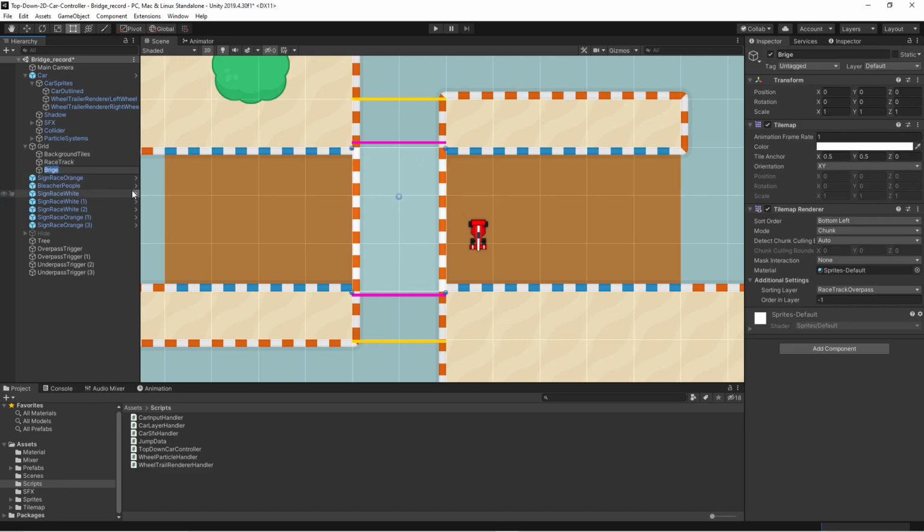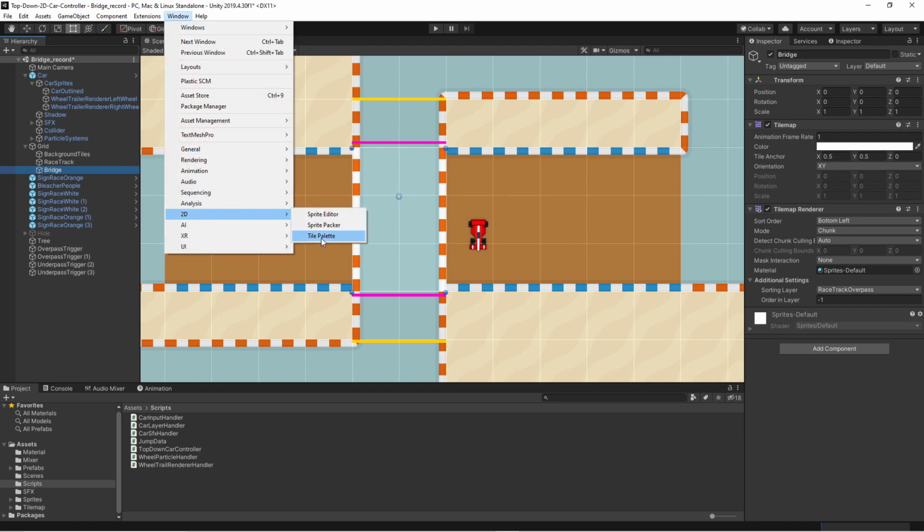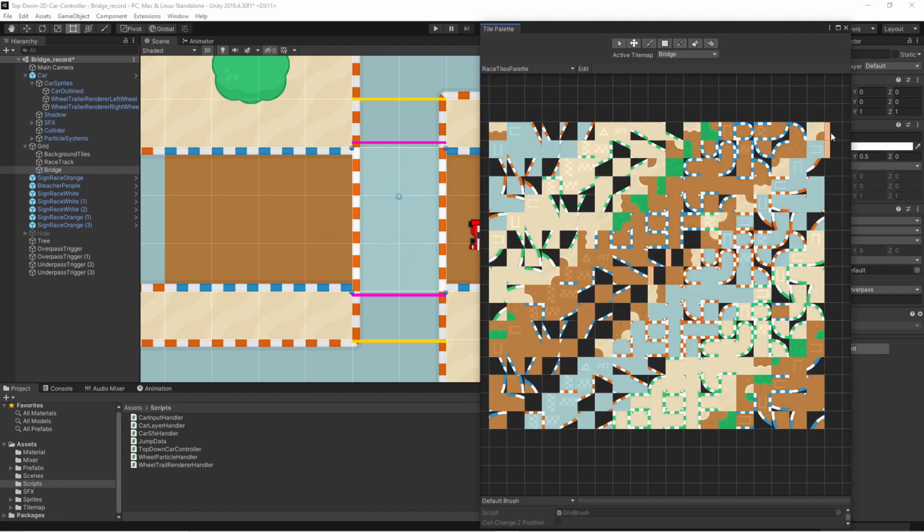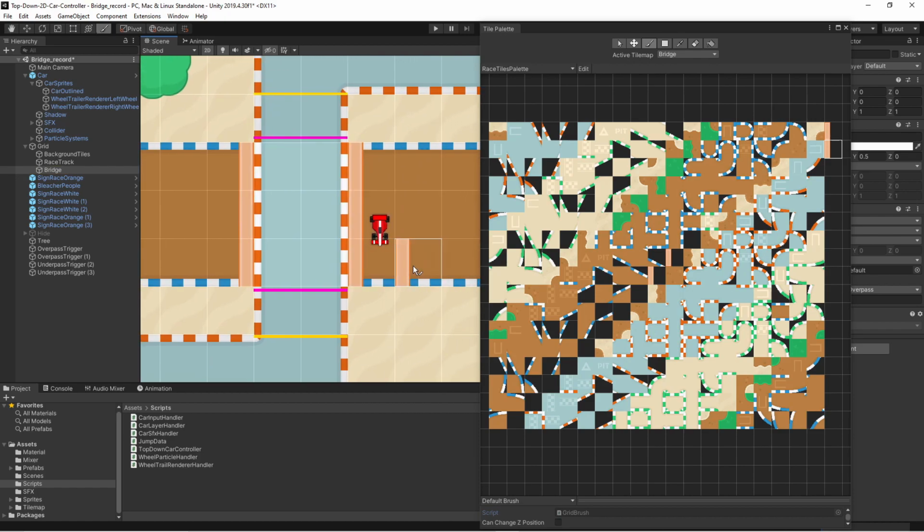Alright, oh, we have a small spelling mistake. Bridge. Okay, so let's add some graphics to it, and we'll add a tile map, or go into the tile palette, and we will add this bridge part, and we will rotate it, make sure that the active tile map is bridge, and then we put it over the side, and then we rotate it to fill it up on the other side like that.